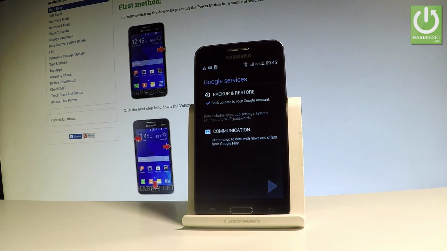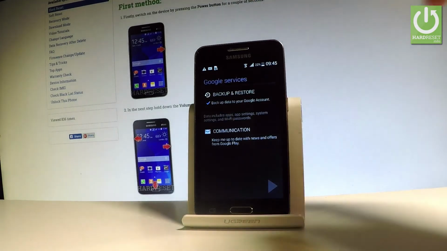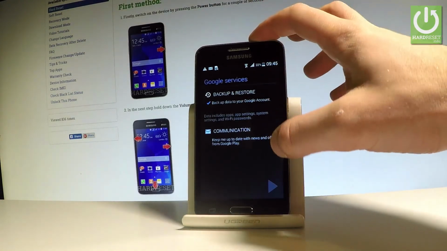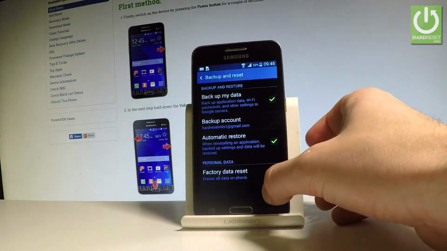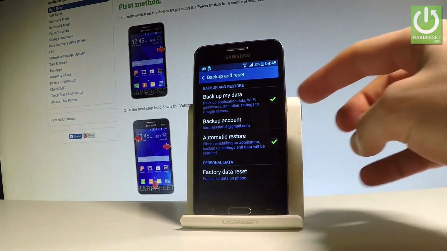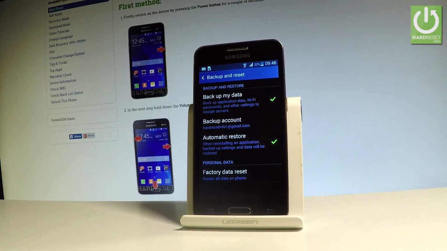As you can see, now you can enable automatic backup to Google account. Let me leave it enabled and let's go next. That's it. As you can see, you just enabled backup my data feature and add necessary backup account. So everything went well.